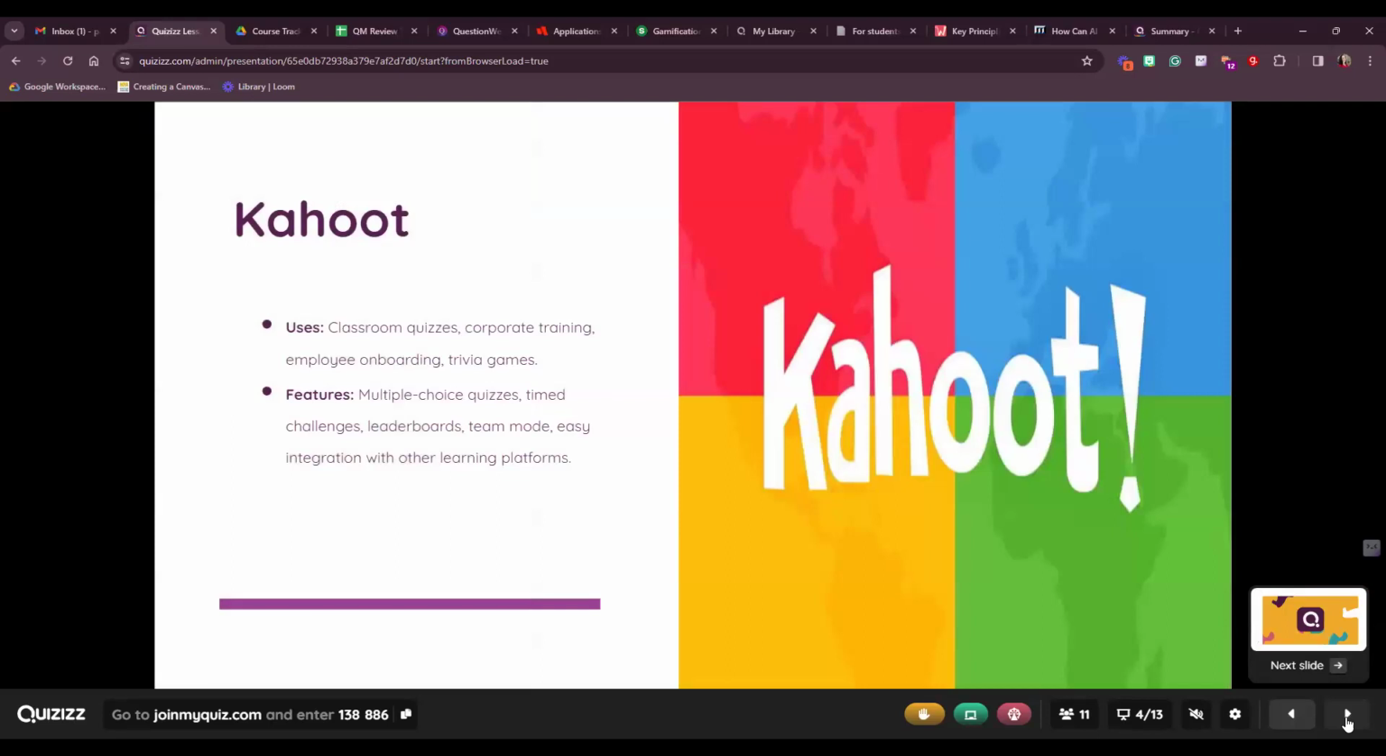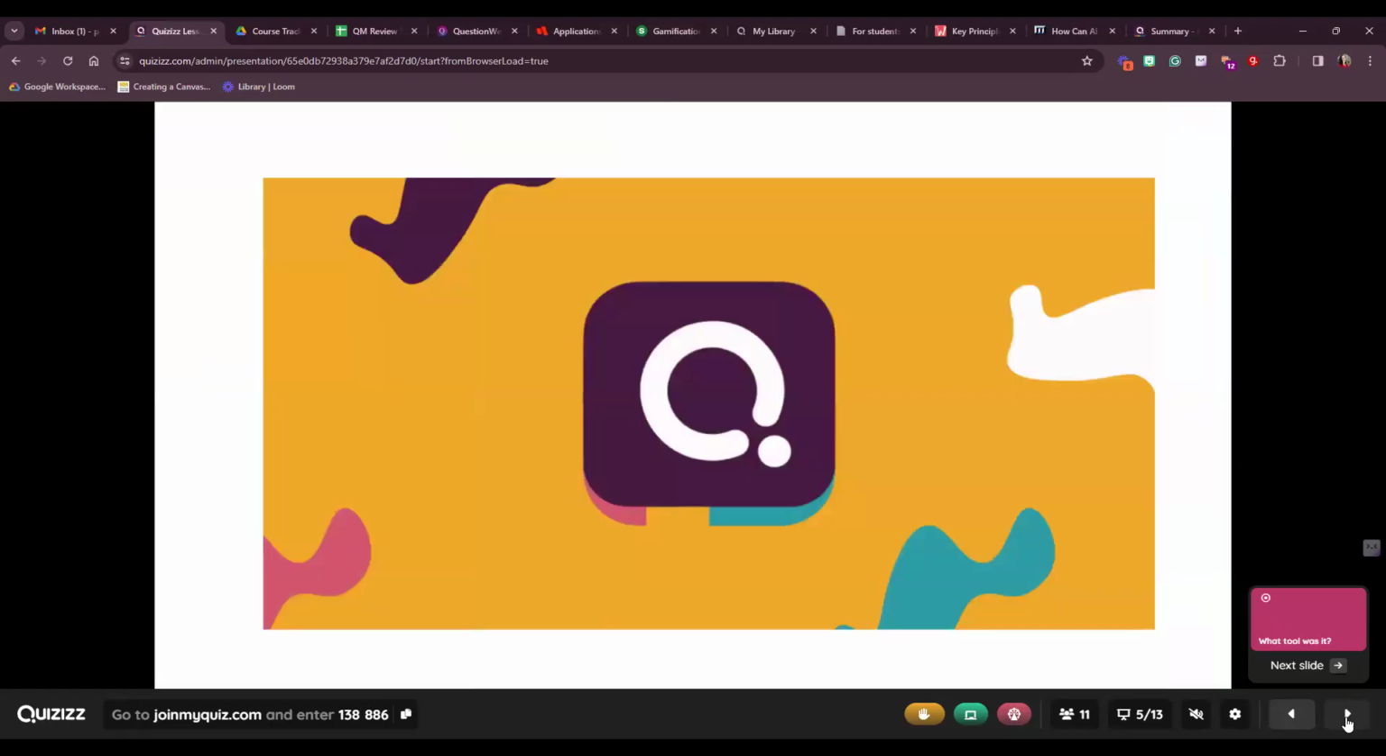Okay, so here it is. So you can use it for anything. Trivia games, there are multiple choice, there are time challenges, it has leaderboards, there's a team mode, and it will integrate into the LMS. Okay, the next image. What logo do you think this represents? The next question.